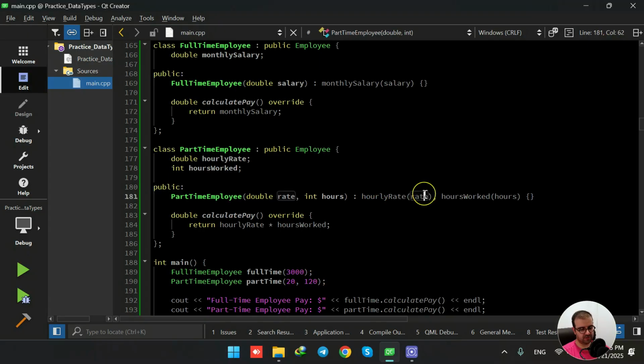So this rate 20 is going to be assigned to the hourly rate variable, and these hours, 120, are going to be assigned to hours worked, the second variable. This is the job of the constructor.